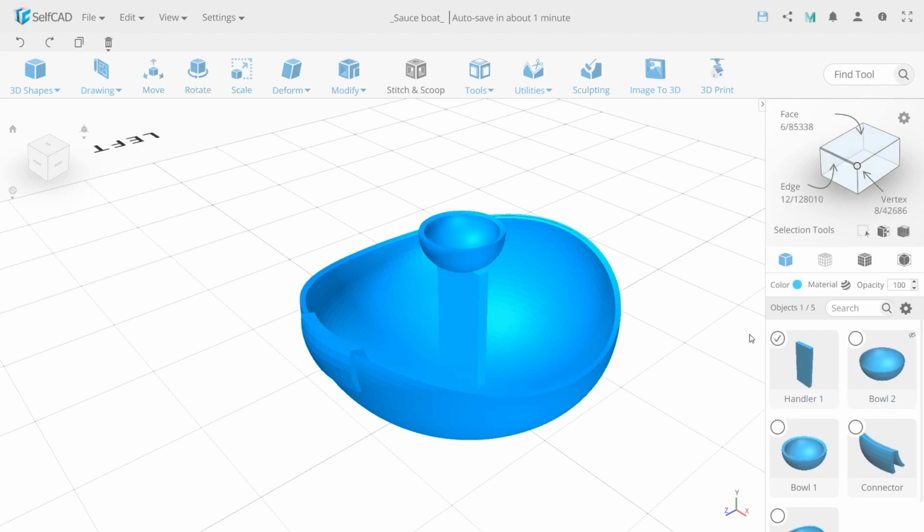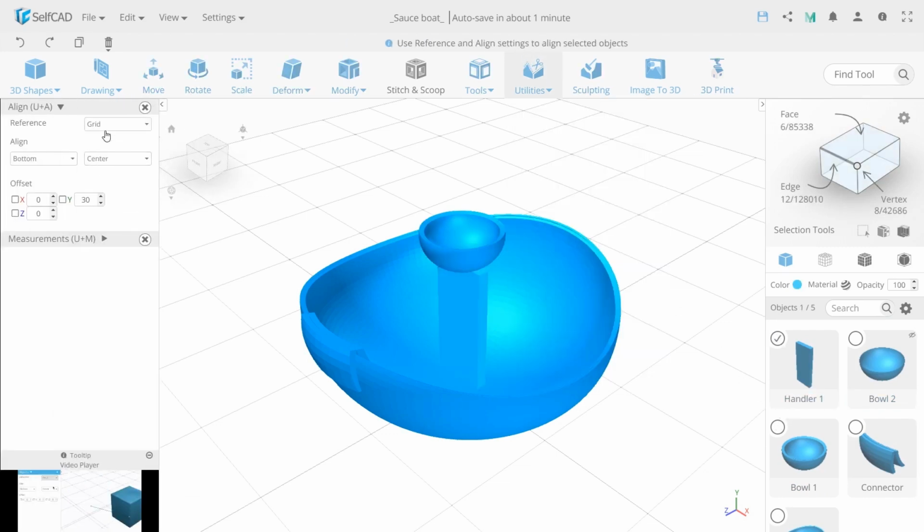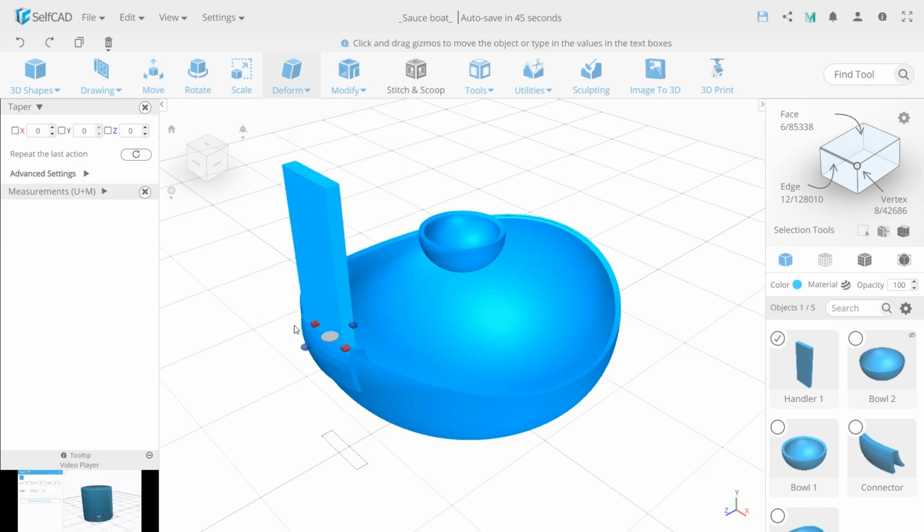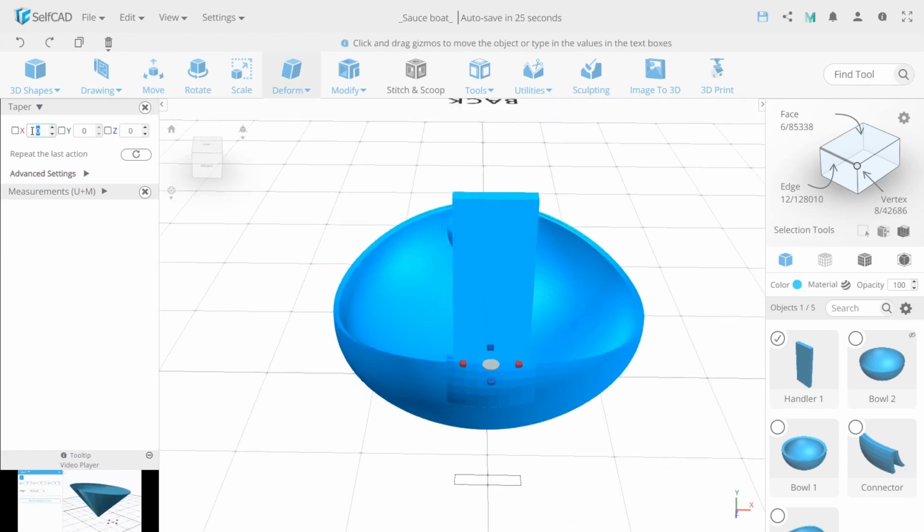Now select the first handle, open the Align tool and choose connector as reference and set top in the drop-down and apply. Then move it up a bit to the right position. Now activate the taper tool and set X to -50 to narrow the top part of the object.